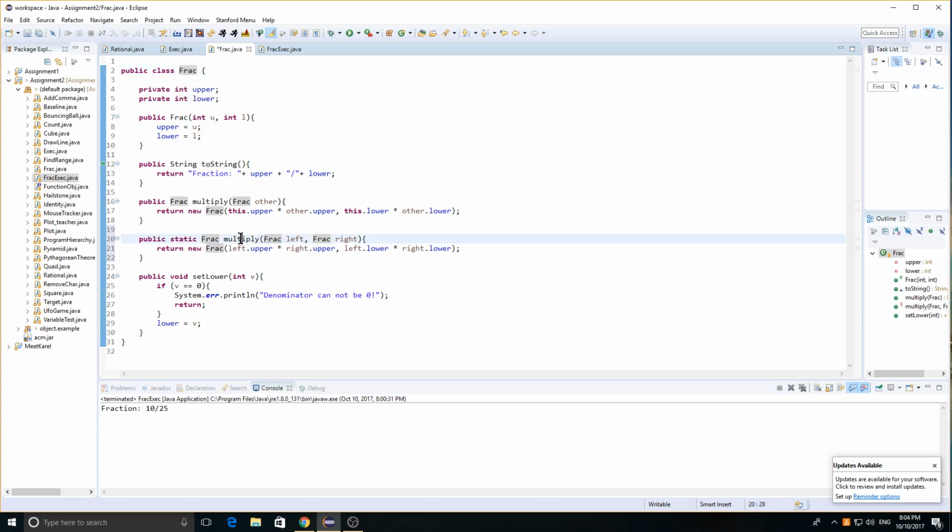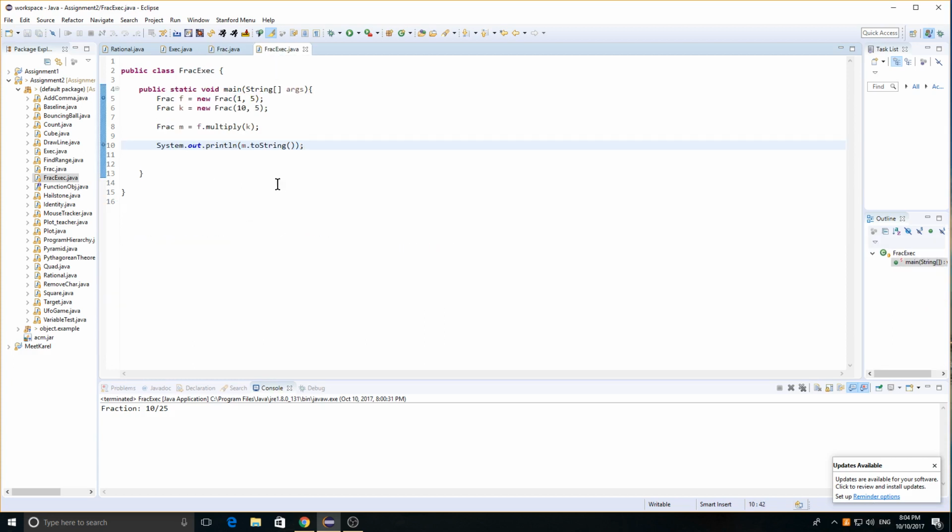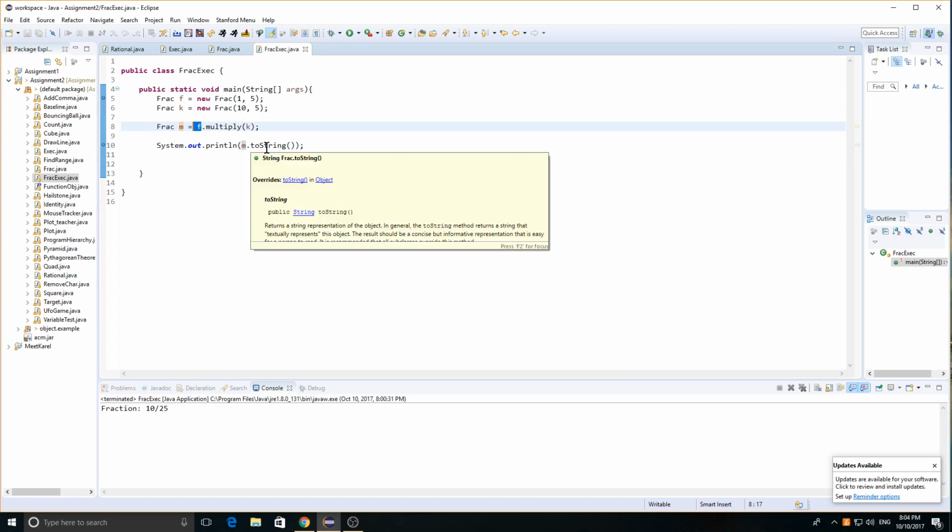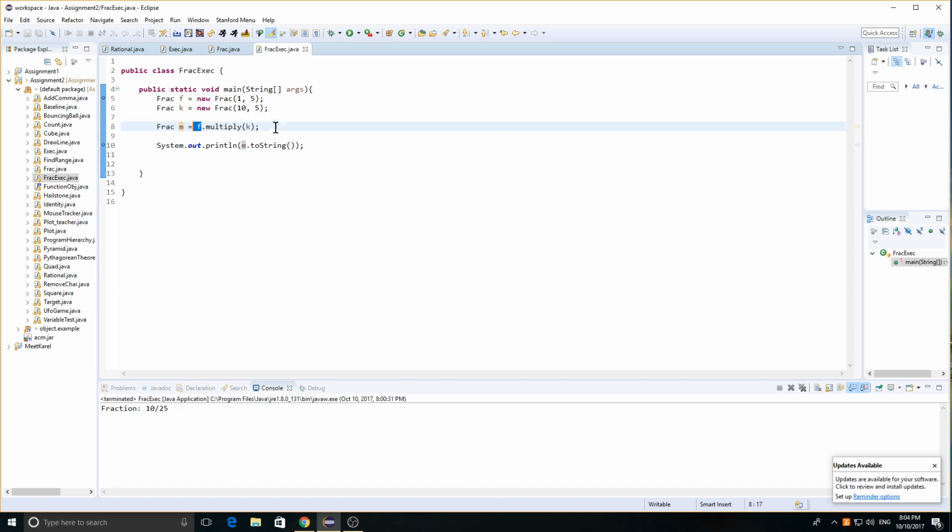So this multiply and this multiply are very similar, but their usage is a little bit different. How do we use it? So you can see that this multiply and toString, these two have to be called by an object. So this is f, this is m. They have to be called with an object dot something. But that other multiply, I can do this.